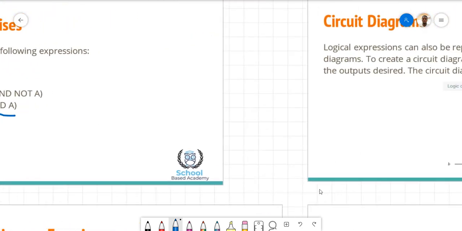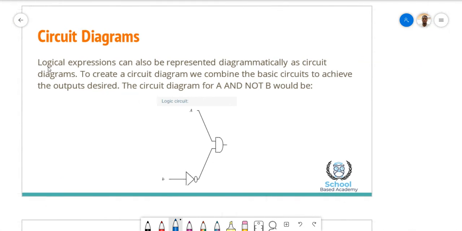So we move forward to circuit diagrams. What are circuit diagrams? Circuit diagrams are logical expressions that can be represented diagrammatically. To be able to create a circuit diagram, we combine the basic circuits to achieve the outputs desired. So if we had A and not B, our inputs would be A and B, and because we have to do NOT before the AND, we put the input of B into the NOT gate and take that output and feed it as the input for the AND gate along with A.